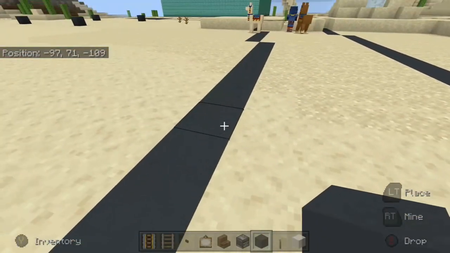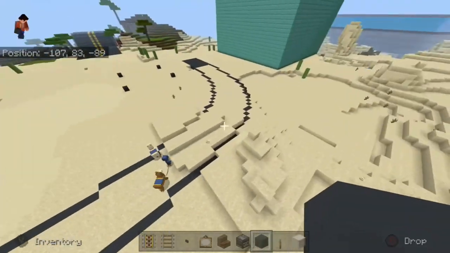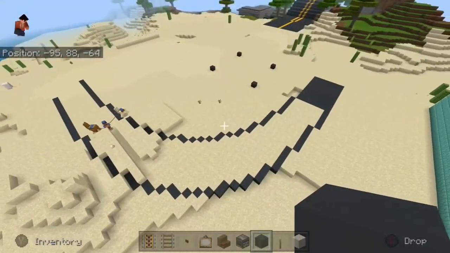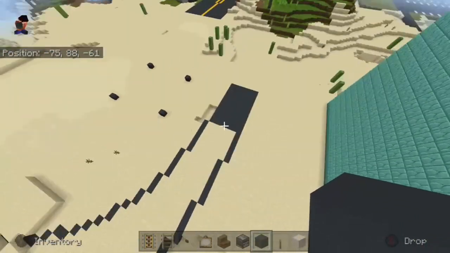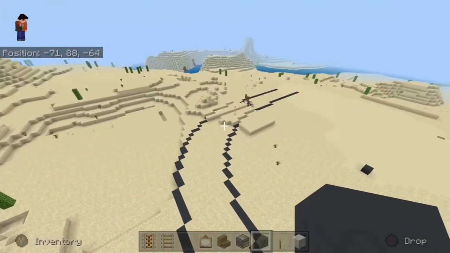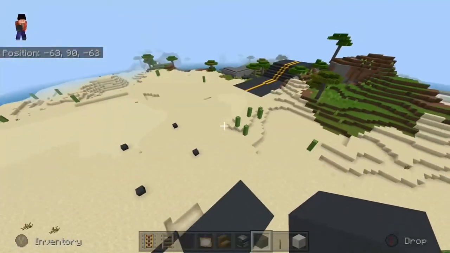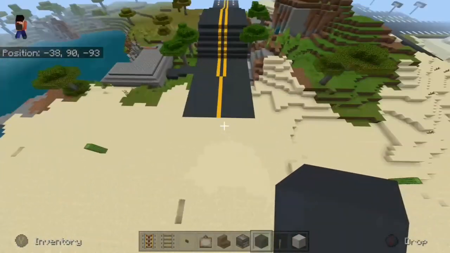So 1, 2, 3, 4, 5, 6, 7. Perfect. So I did this curve perfectly correct. And then what you would do is just fill that in between the lines, and you now have a curved road. Now I'm going to show you more advanced.